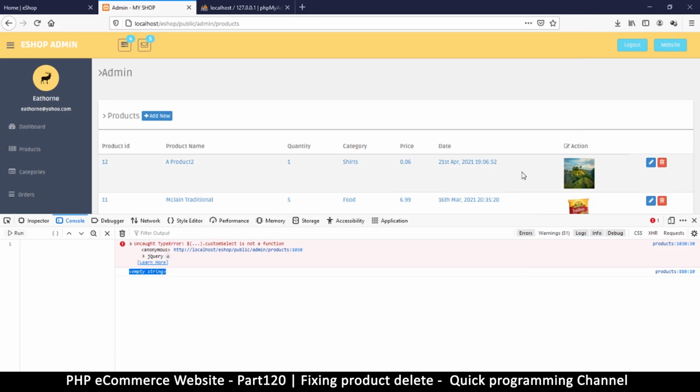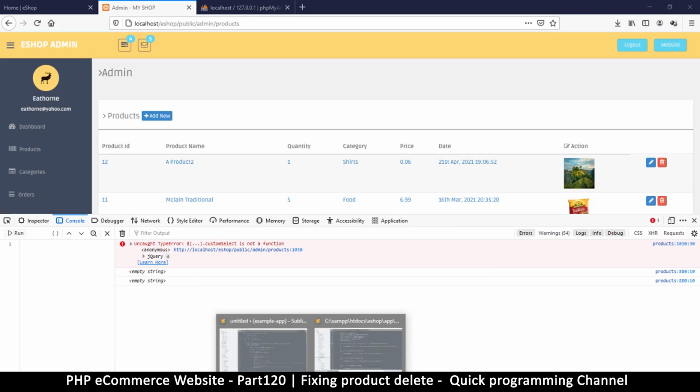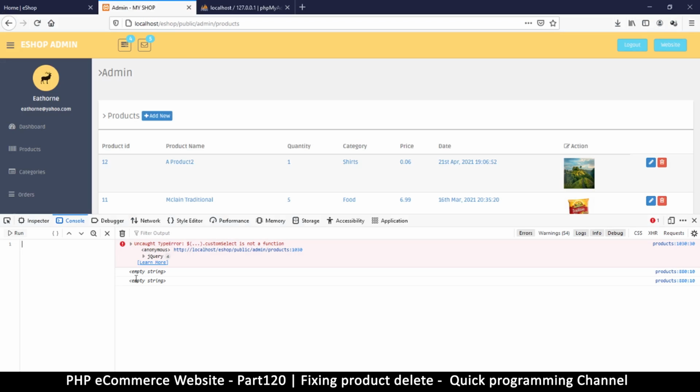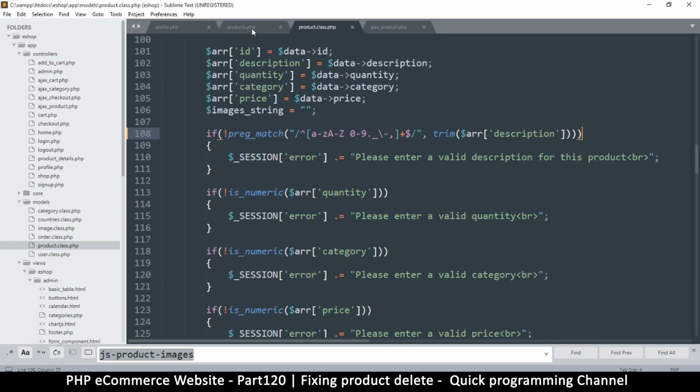Hey, welcome back. So our delete on the products isn't working. All we get is an empty string. So let's follow the trail, shall we, of our issues here. The first part we're going to look at: the fact that we are actually receiving something back here means things are working on that side. We are receiving something back.